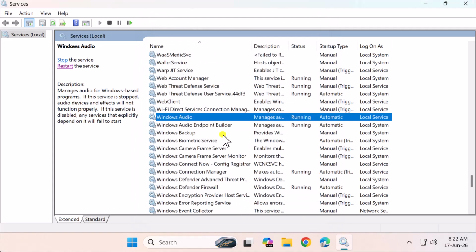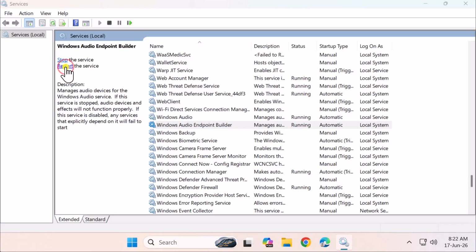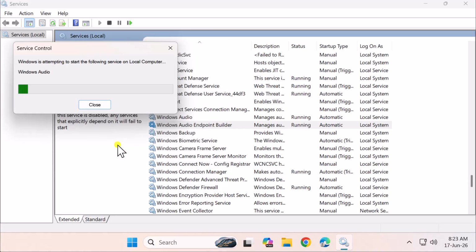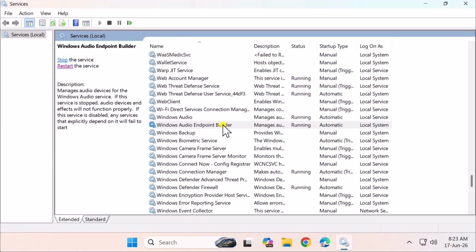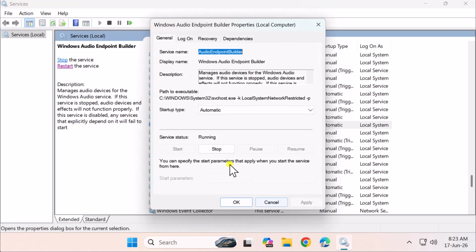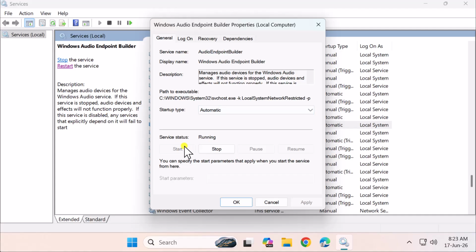You have to do the same thing with Windows Audio Endpoint Builder. Select it and restart the service. Click on Yes. After restarting the Windows Audio Endpoint Builder, right-click on it, select Properties, change the startup type to Automatic, and make sure the service is running.